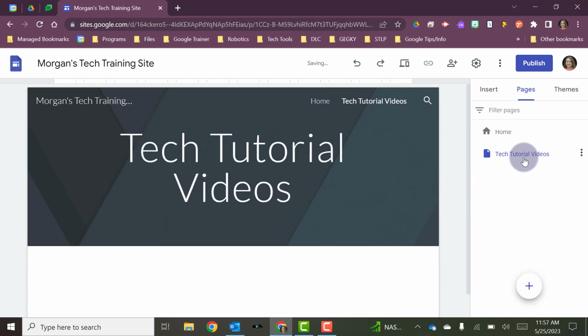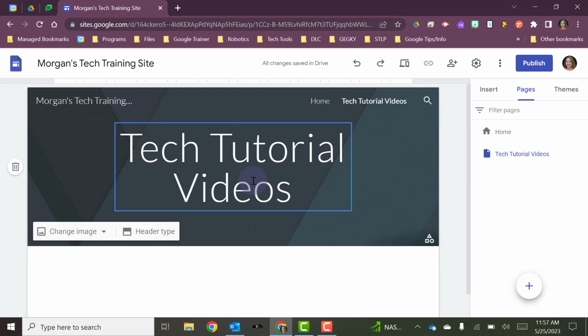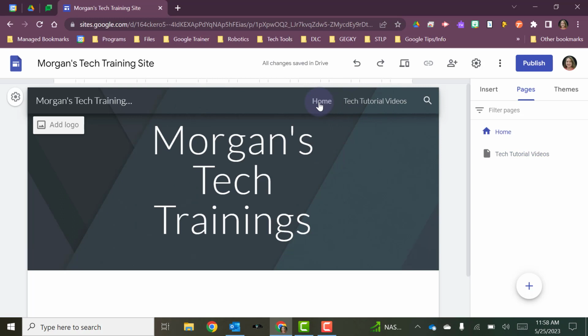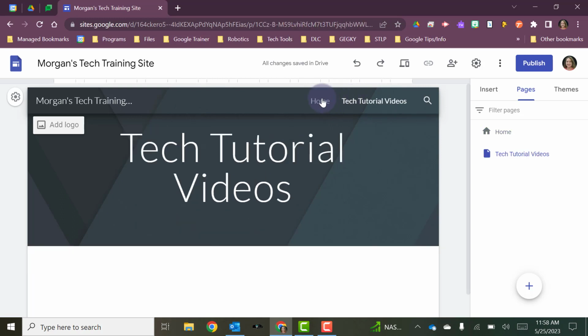So now I have this page. It's going to pop up here. It's going to use the same formatting, and instead of having that title page like it had on my home page, it's going to title it whatever I named that page. And you will notice that now I have the option to click between those two pages here at the top. So I can go back to my home page, or I can click on the Tech Tutorials video.